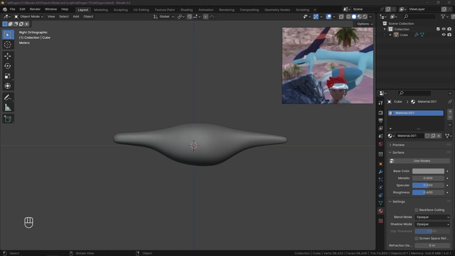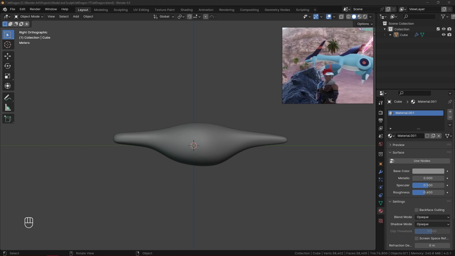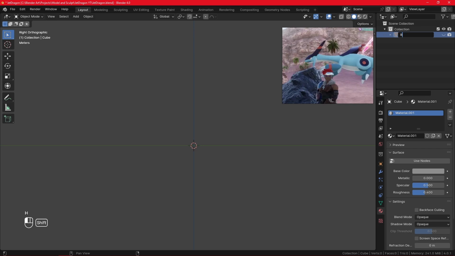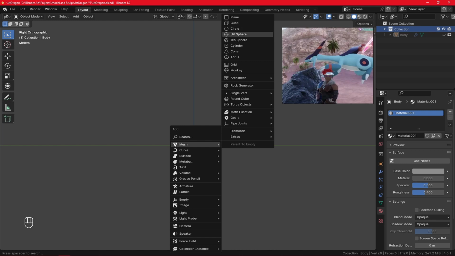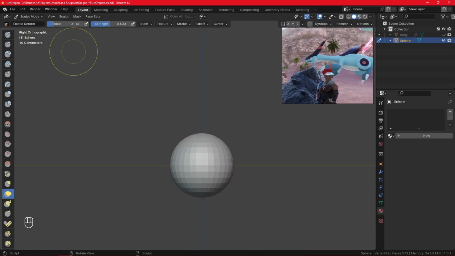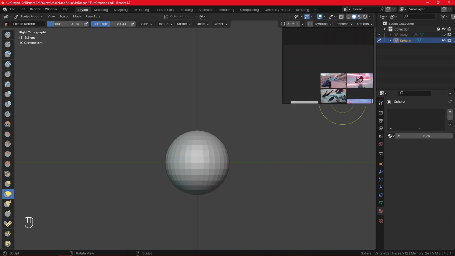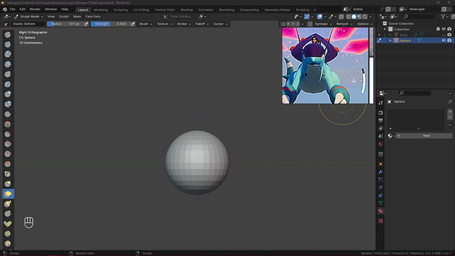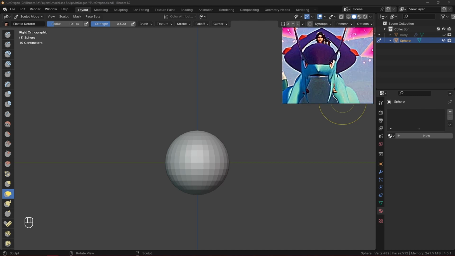Now we'll actually do the head next. Let me just hide this and rename it body. So the head we will do in a different way. Let me first add a sphere, and we are just going to sculpt the head. So the part below, along with the fins, the mouth, the eyes, is going to be sculpted. And the fins that go from the top of the head, we are just going to make in the edit mode. We are going to model them.